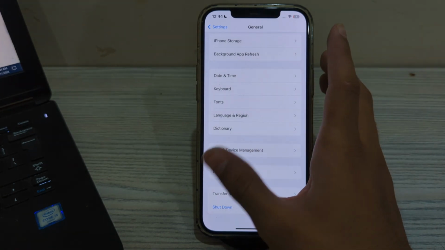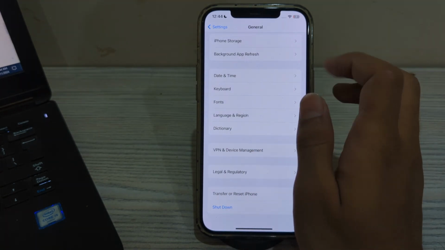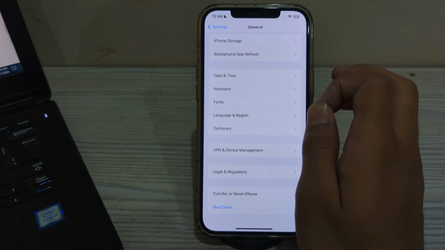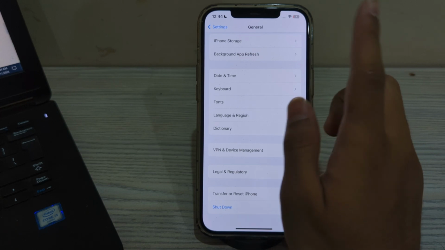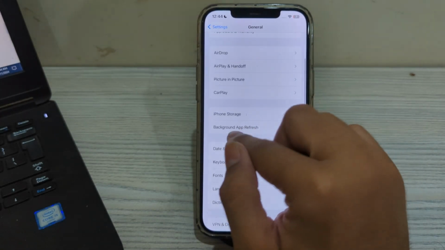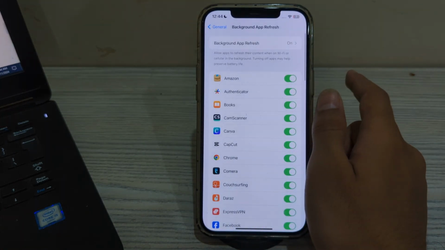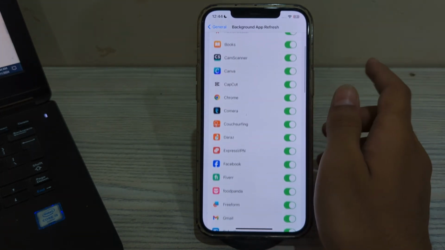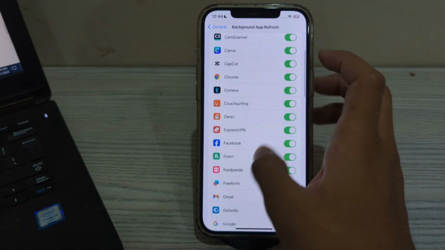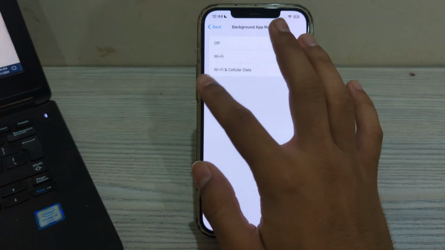After this, you have to simply check your background app refresh. Background app refresh allows apps to update content in the background, which can consume the battery. You have to go to the settings and go to general, scroll up and tap on background app refresh. Then simply disable it for unnecessary apps or for all apps if you prefer.